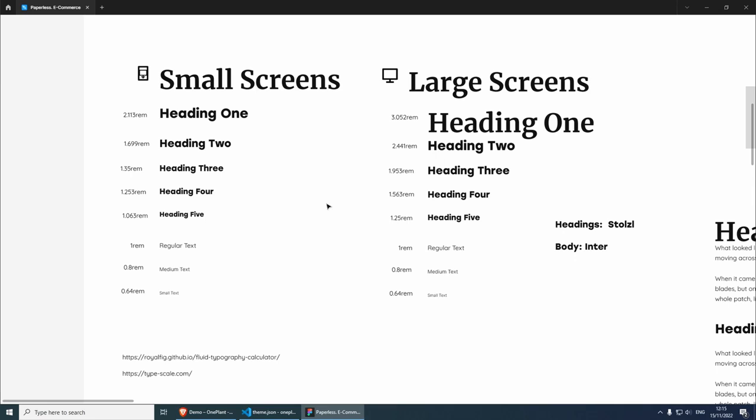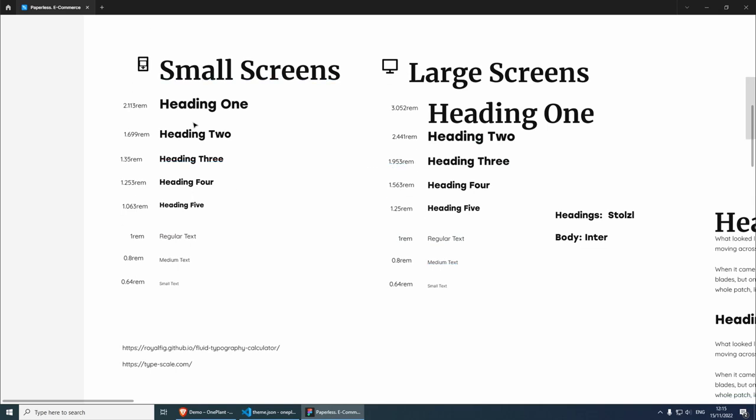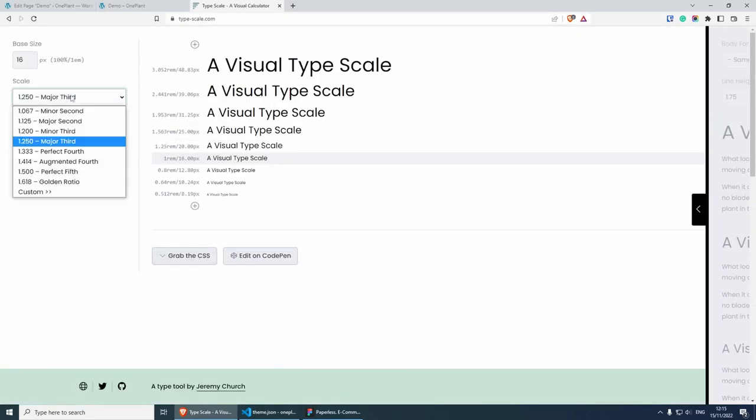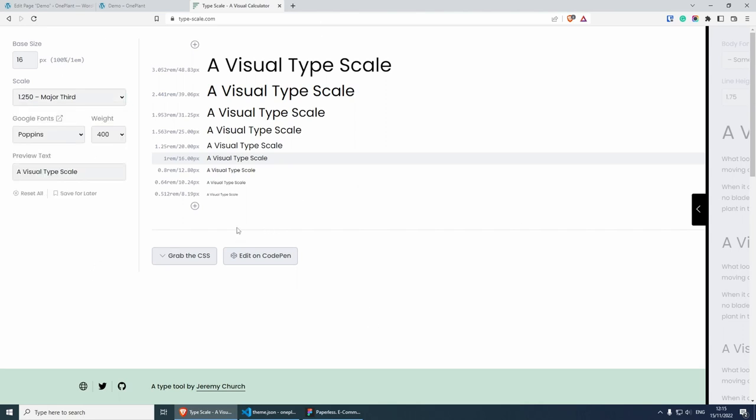And what I've done is I actually calculated the rem values. As you can see, this is 2.113 rem and this is 3. So there is a little bit of a difference, and the same for the other ones. I think the regular text always stays at 1 rem, but for the headings, I do want to have them responsive. So what I've done is I've designed this, and also I took some inspiration from timescale.com. If you go to this website here, you can choose a lot of options in here for how you want to design your typography. So I've taken inspiration from this and just modified it.